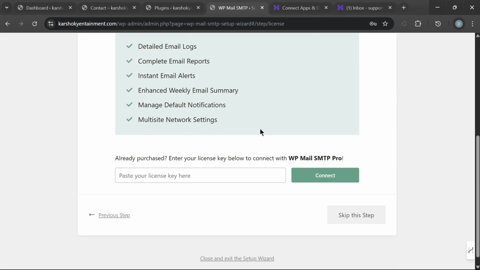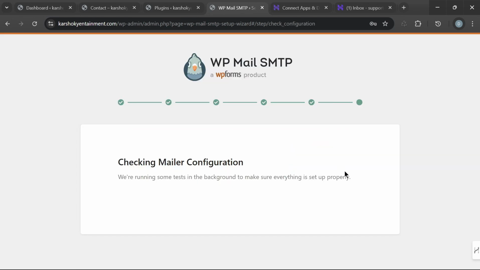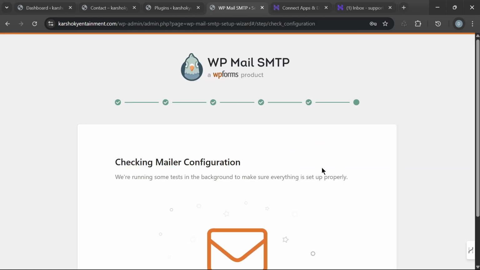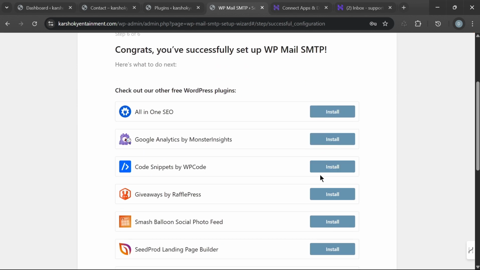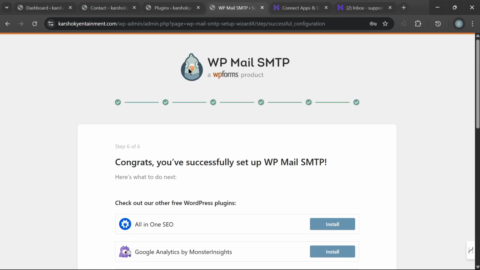So I don't want them sending. Just keep this. This is for the pro, but we don't need the pro. The free one can do the job. Now okay, this WP Mail SMTP setup.